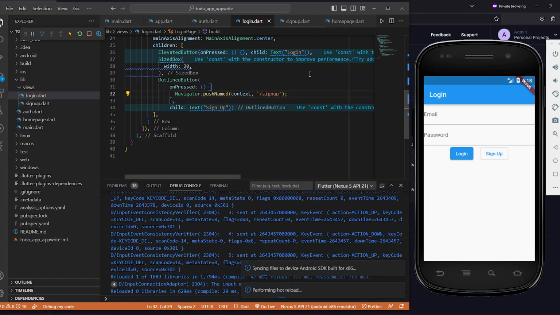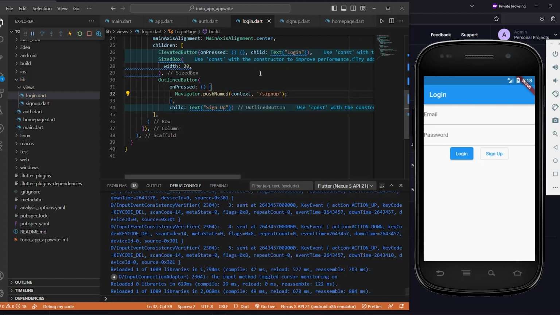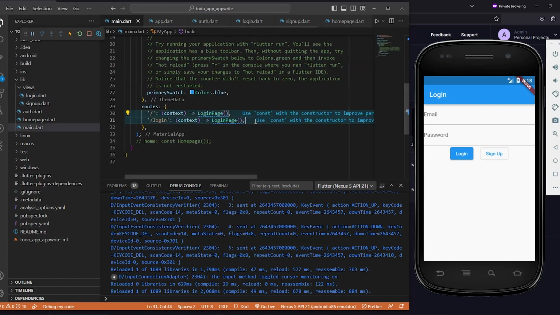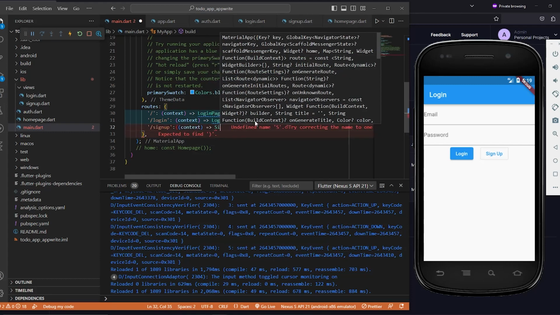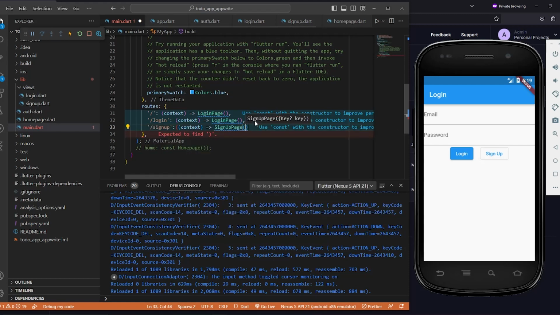We have not yet created the sign up route. Let's go to our material.dart and create the sign up route. Link it with the sign up page that we have created. And that's all done.